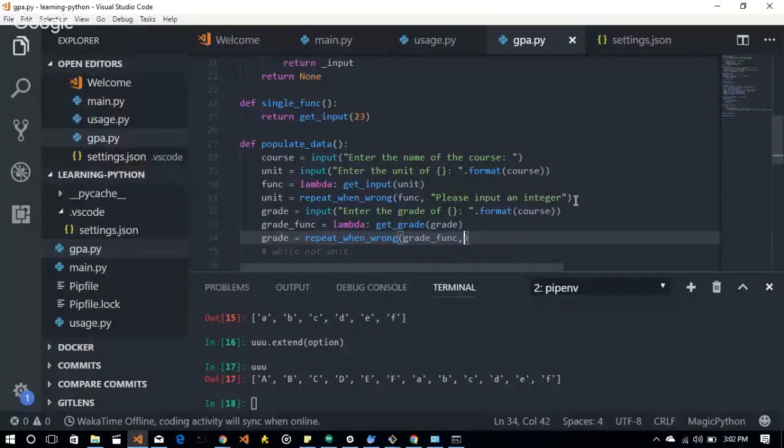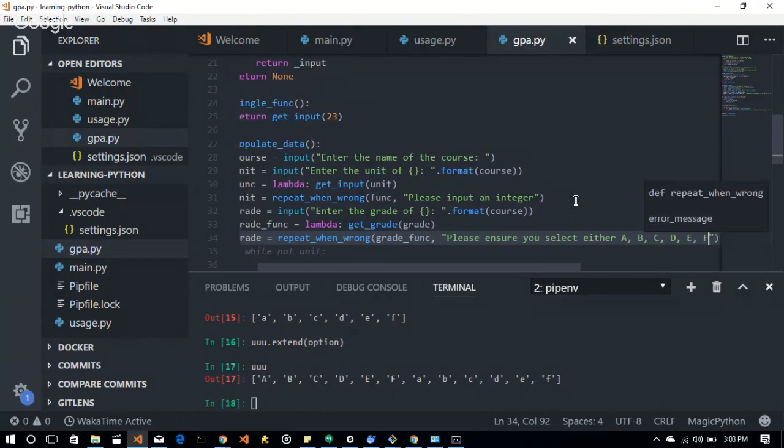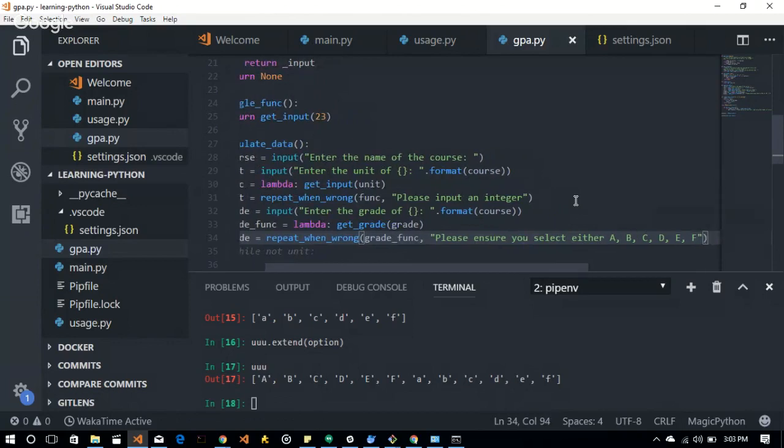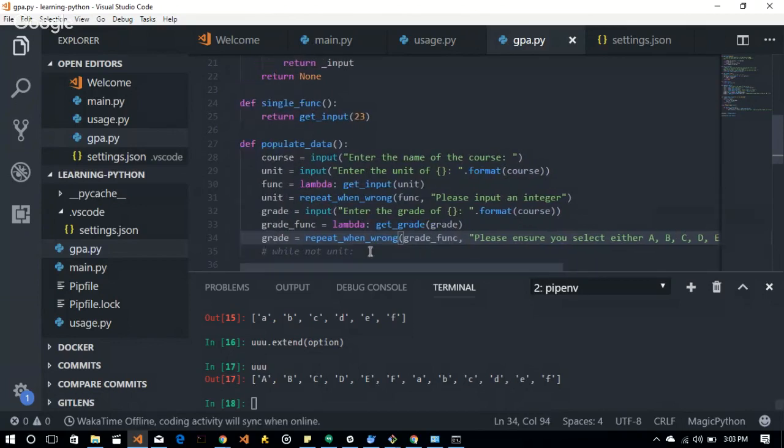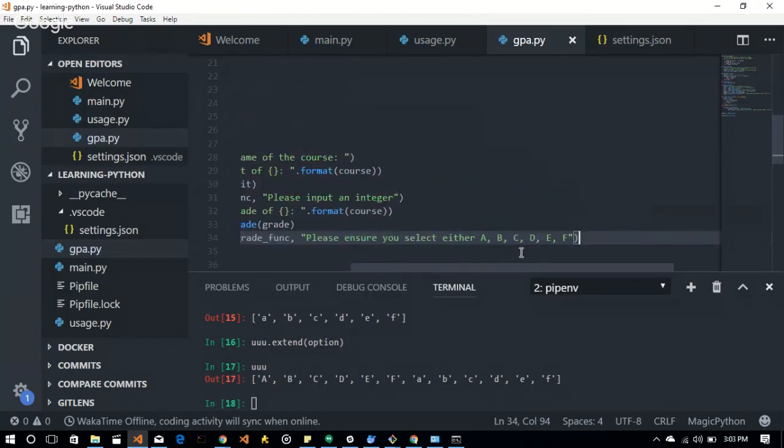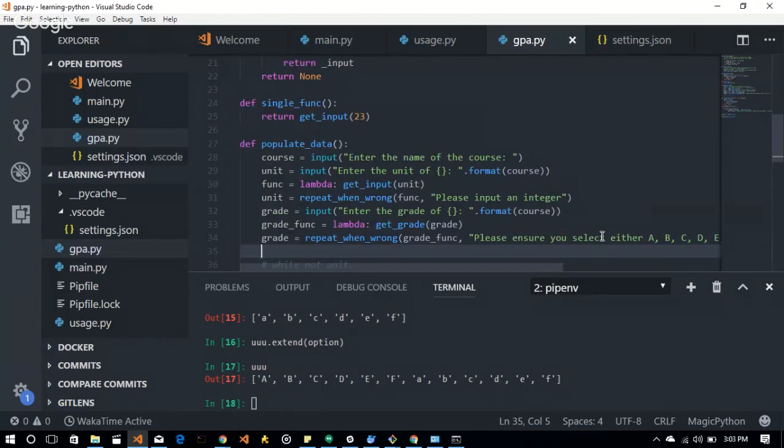and the error message: please ensure you select either A, B, C, D, E, F. That's the error message we want to show. So we can see here now that we're at least getting the person to input this, and at the end of the day, if everything has been inputted correctly, we return the course, return the unit, and we return the grade.